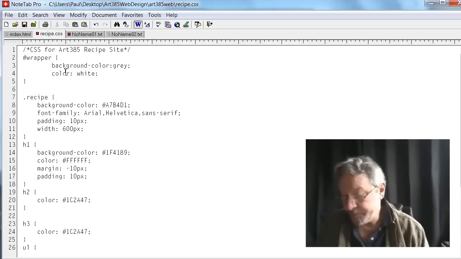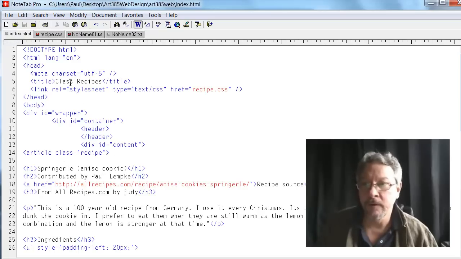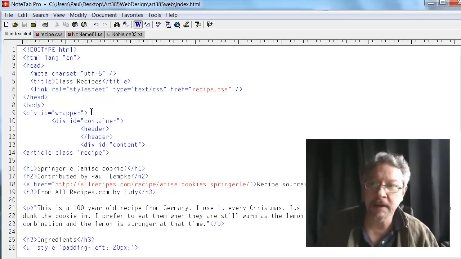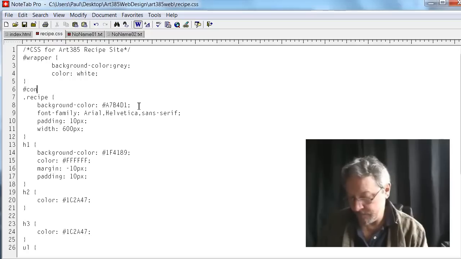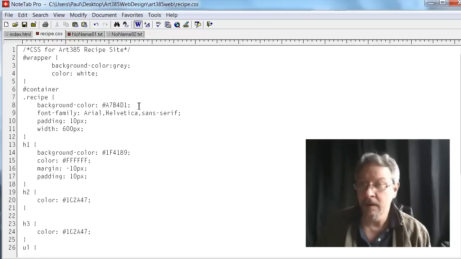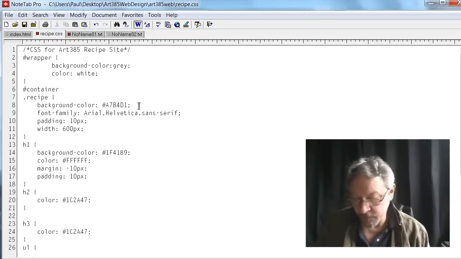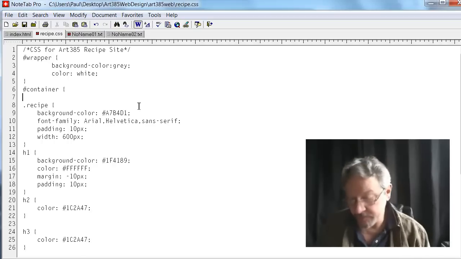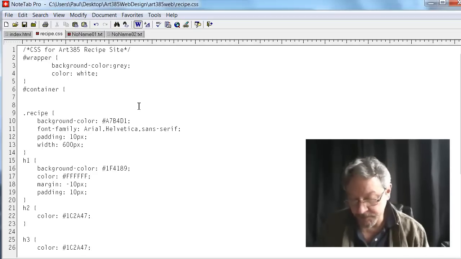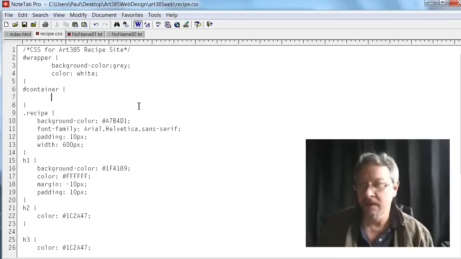So within the wrapper, we had something called the container. All right, so when I was trying this out before, I accidentally made this the content div with interesting results, which you can play around with.